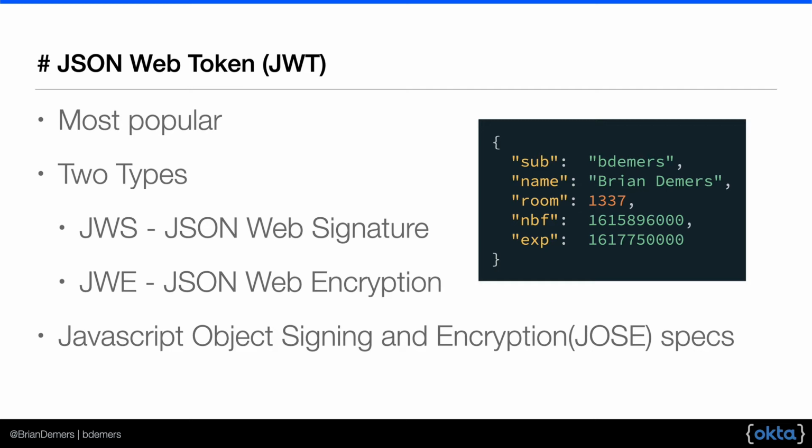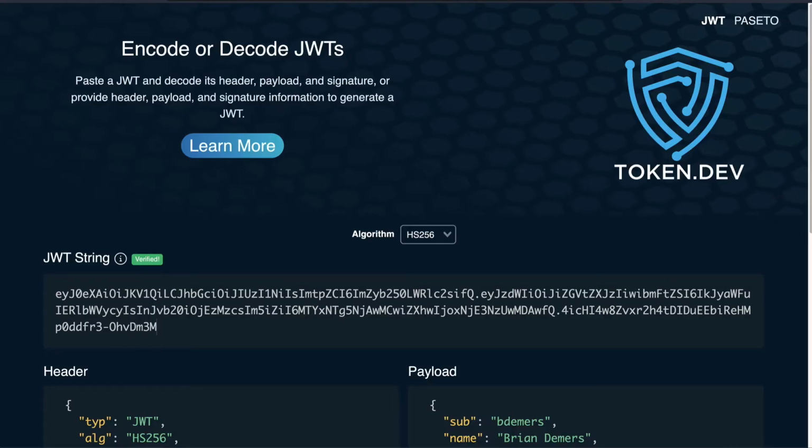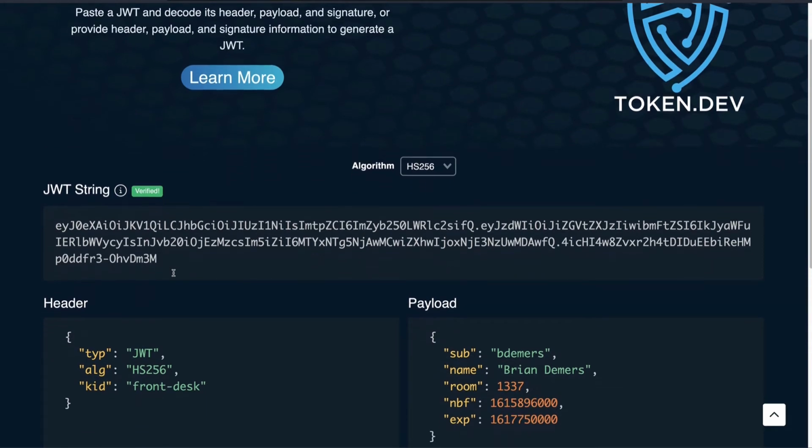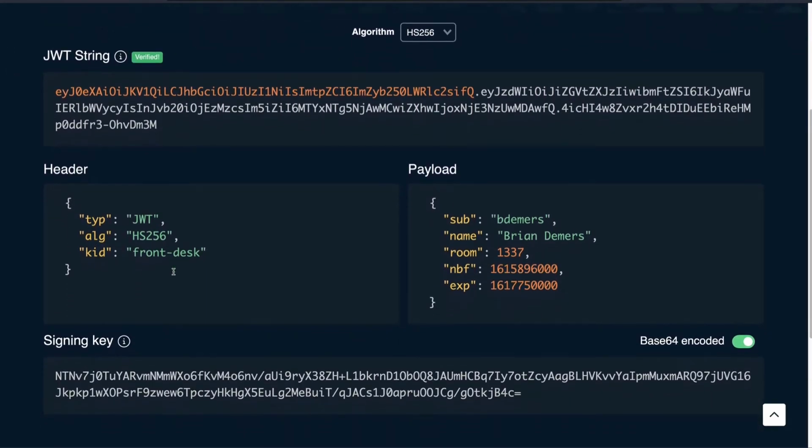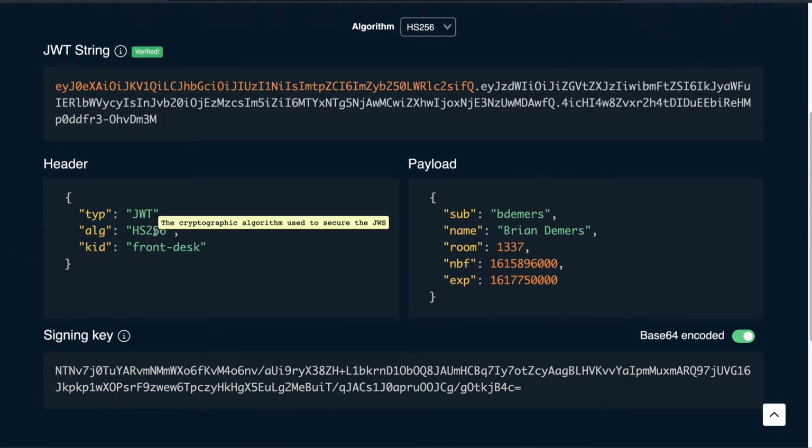Okay, so let's take a closer look at JWTs. Okay, so let's look at a JWT. I'm going to use the same data as before, same name, same room number, everything, but everything else is going to be a little different. So let's walk through a JWS. A JWS contains three parts. We have a header, the payload, and this last bit on the end is the signature.